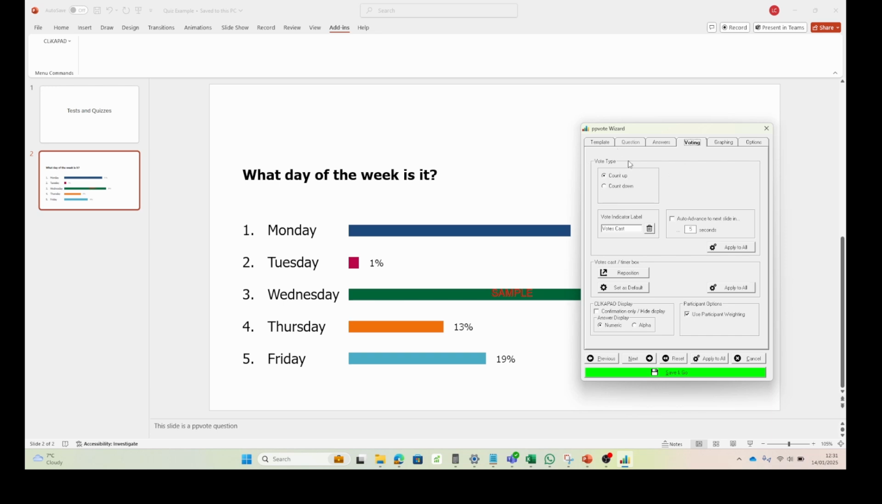Often we use a vote type of count up, and what that means is you'll have a votes cast box on your slide that shows you how many devices have cast their vote. If we change that to count down, it won't count the devices coming in. It will give people an amount of time within which to cast their vote. The default is 10 seconds. I know it doesn't sound long, but actually 10 seconds of silence is quite a long time. Perhaps try setting one up yourself and see how it feels running that 10 seconds in silence.